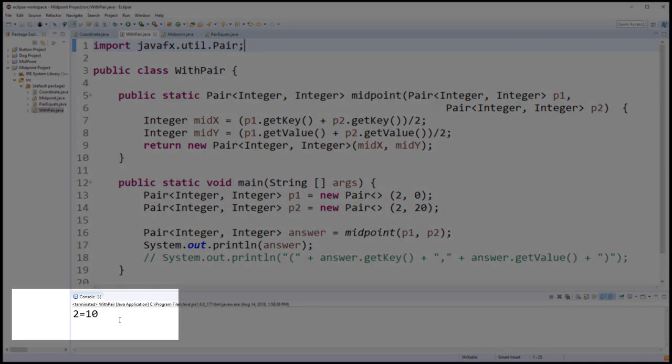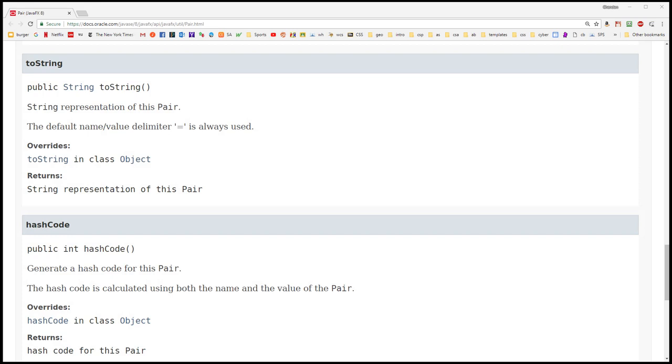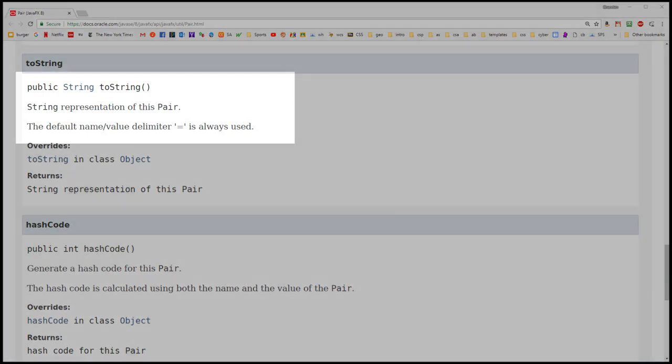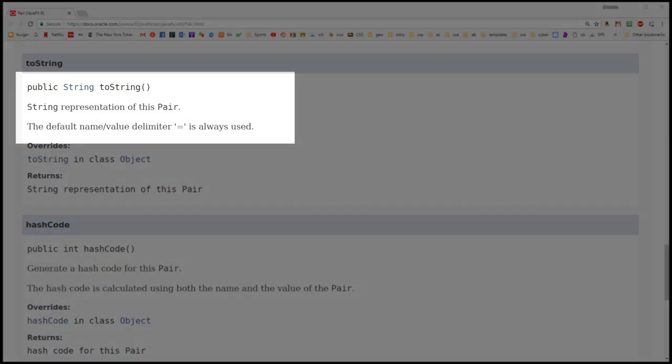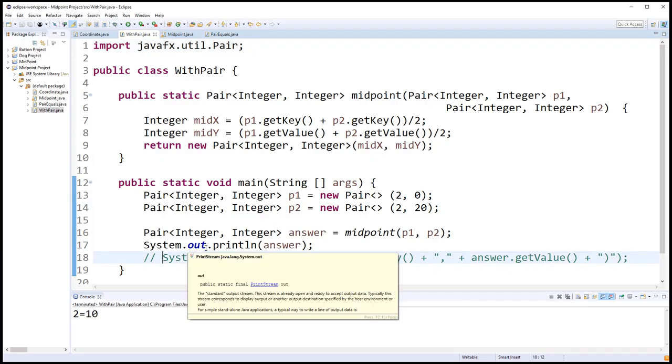Notice we've gotten the answer we were expecting, 2, 10, but there's this awkward equal sign in between. The reason for that is that the equal sign is the default delimiter for the toString on the pair class. Let's have a look at that for a second. Referring once again to the Java docs on the pair class, we see that the toString function for pair uses equals as a delimiter. But we can get around this issue and provide our more familiar parentheses notation for coordinates by implementing our own print function.